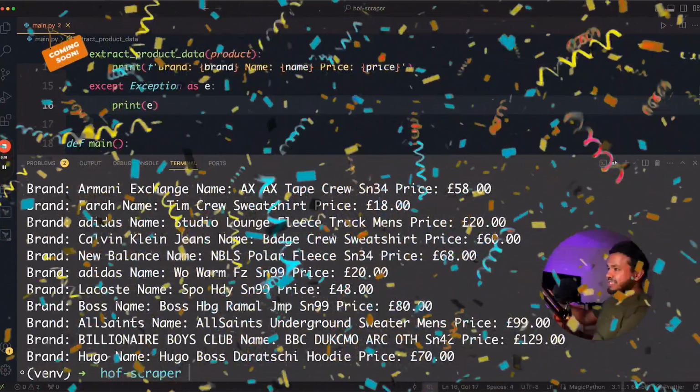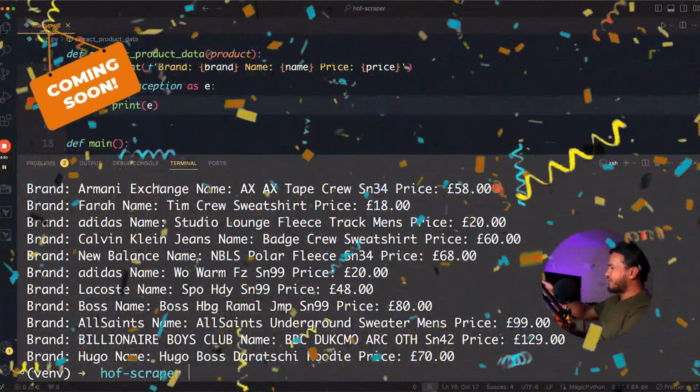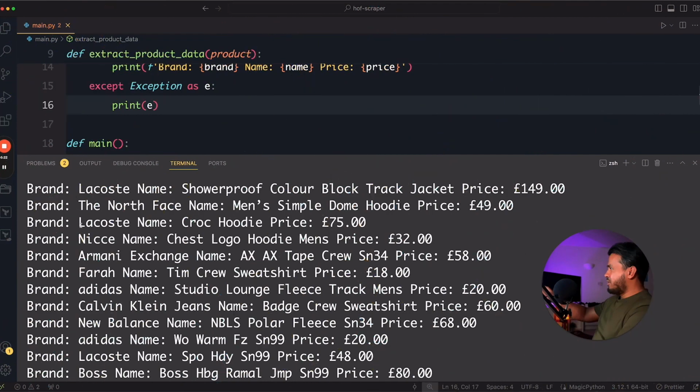And as you can see, it printed out every single product on that page. It printed out the brand, in this case, Lacoste.